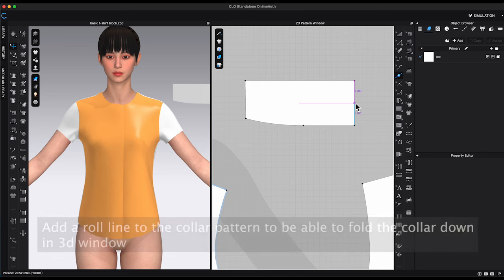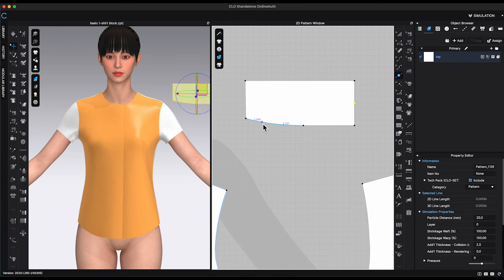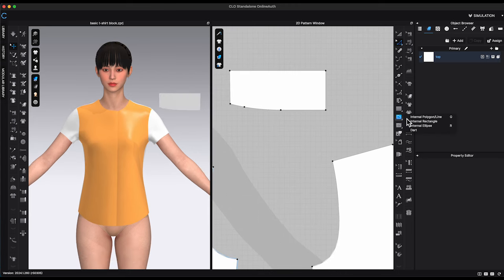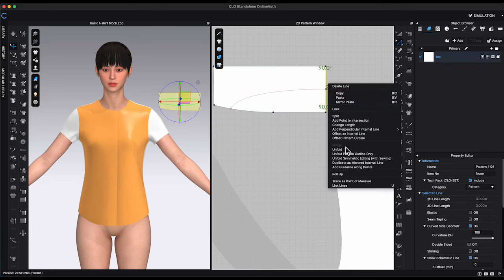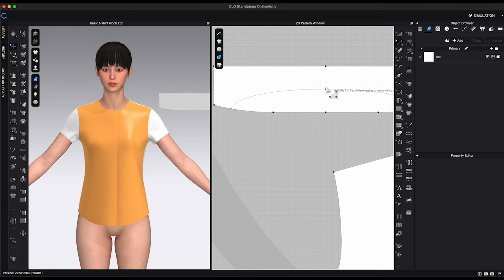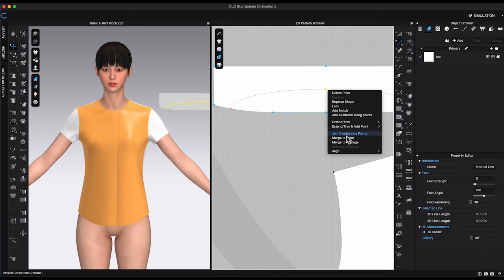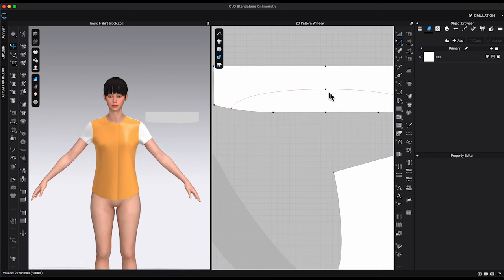A roll line of a collar is the line that indicates where the collar will naturally roll or turn when the garment is on the body. For this camp collar, I will make the roll line around 1 inch from the front, and about 1.5 height from center back. Right-click center back line and choose Unfold. Join overlapping points on the internal line and then convert this point to a curve point.